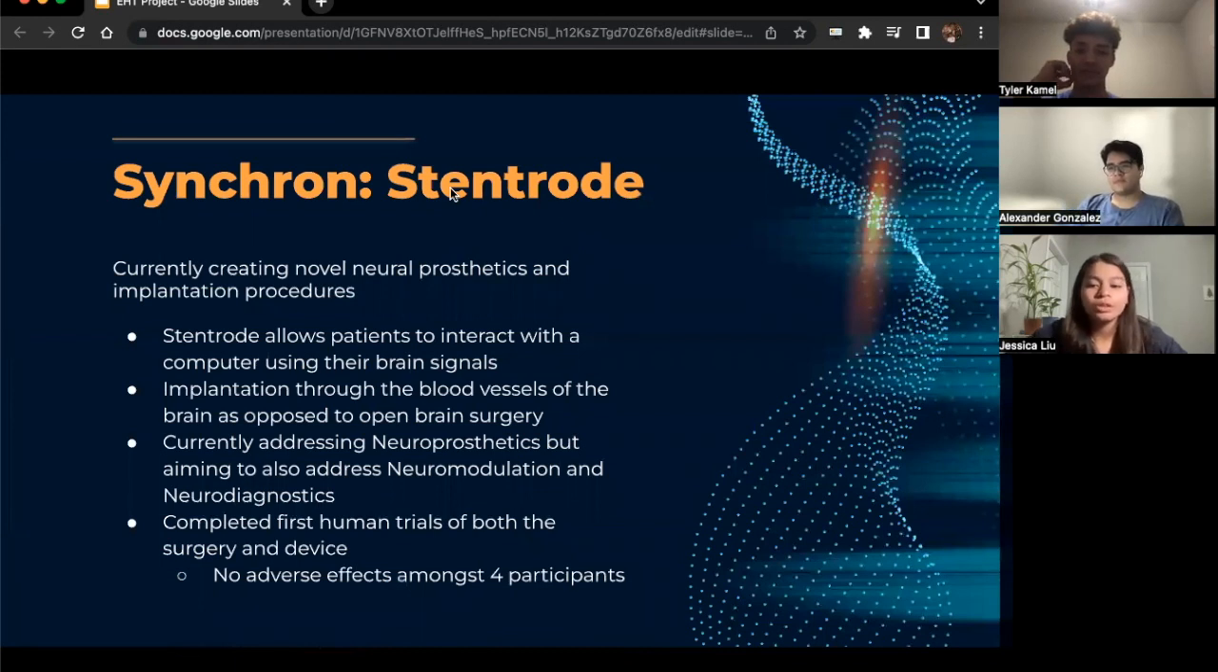And then we're going to mention different companies that are currently working on these novel interfaces. First we have Synchron, and they are doing neuroprosthetics and implantation procedures. They allow their patients to interact with a computer using their own brain signals. We're going to go over information on how the implantation is through the blood vessels of the brain as opposed to open brain surgery, so it's less invasive. And they're addressing neuromodulation and neurodiagnostics and how they completed their first human trials.